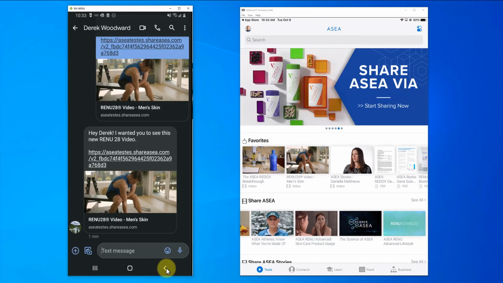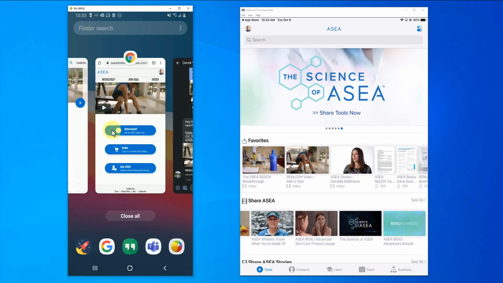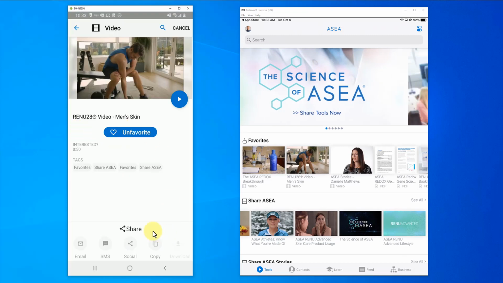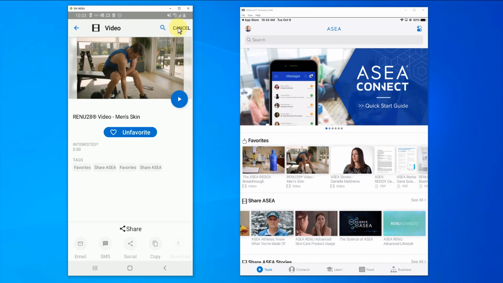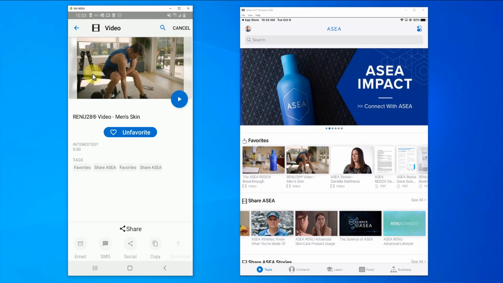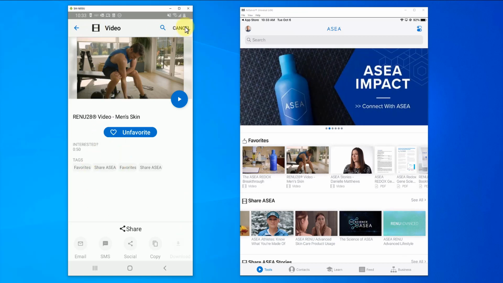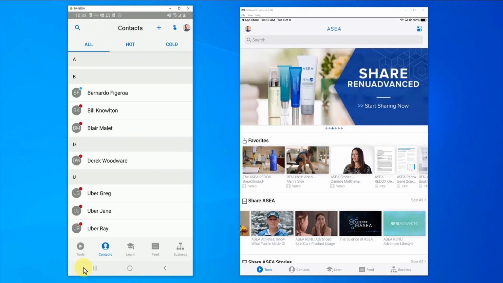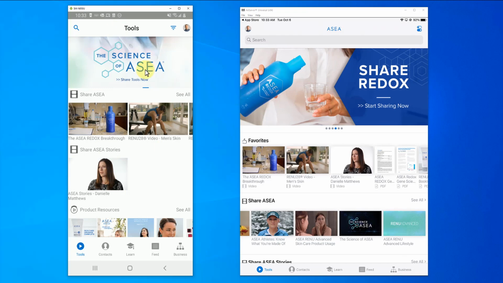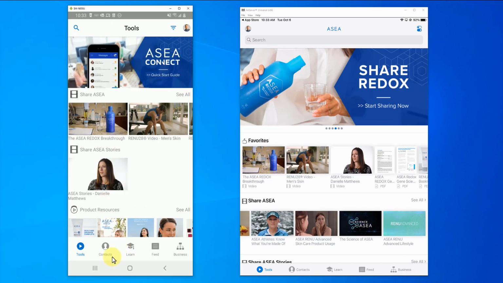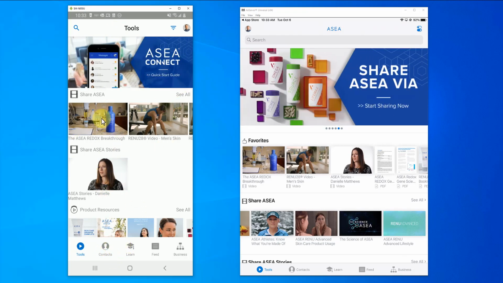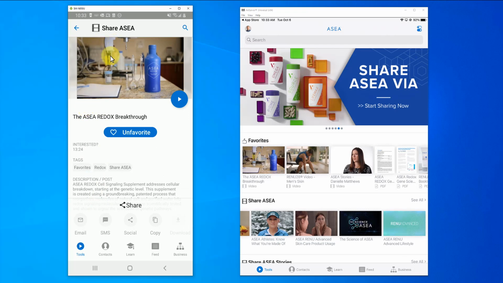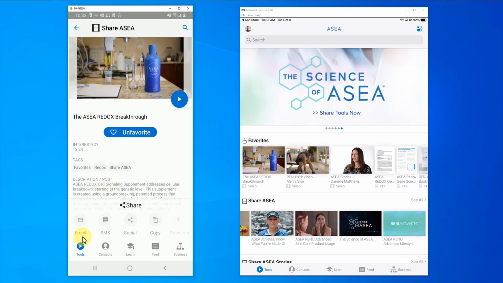So let's bounce back into ASEA Connect here on my Android device, just like so. Now, to back out of here, you remember this was a step of sharing with myself. Let's hit the cancel button here at the top, and let's go back. And now we can go back to our tools section to get to our home page here. You can share from the contact itself or by starting on the video or the content that you want to share and using these buttons here at the bottom.